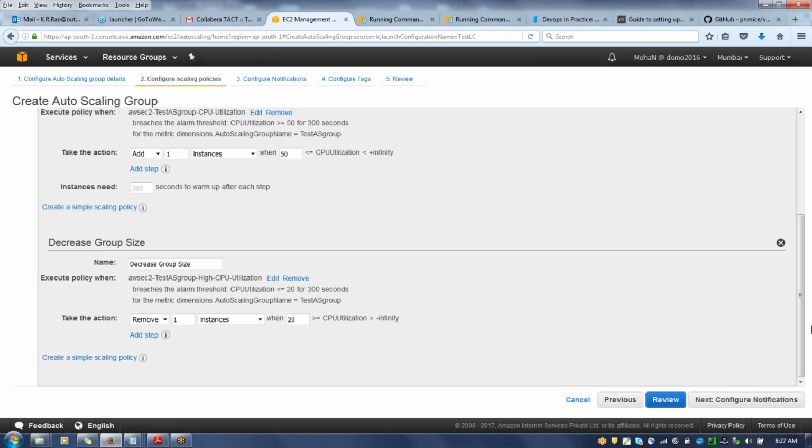Any doubts in this particular scale up and scale down policy, please ping me on the chat window, or you can unmute yourself and ask now. This is one of the key things where the scale up and scale down mechanism will work.